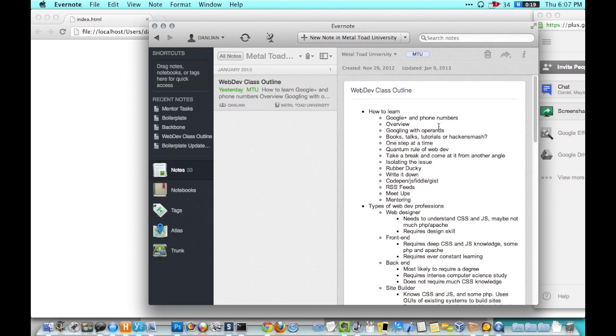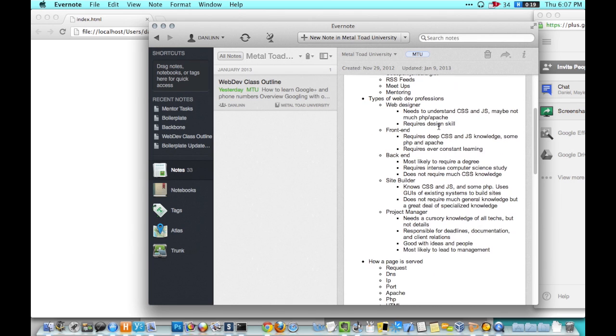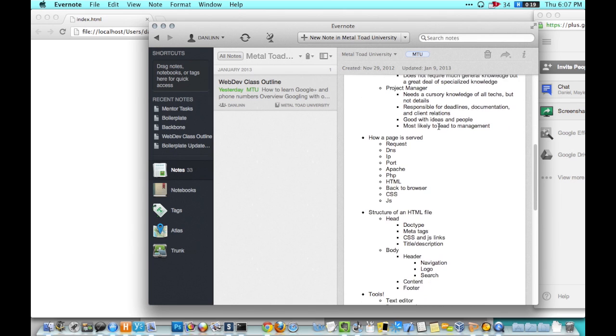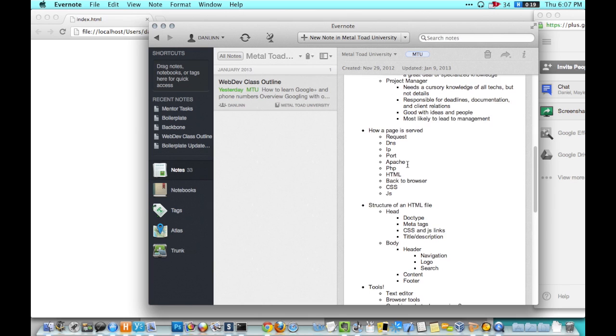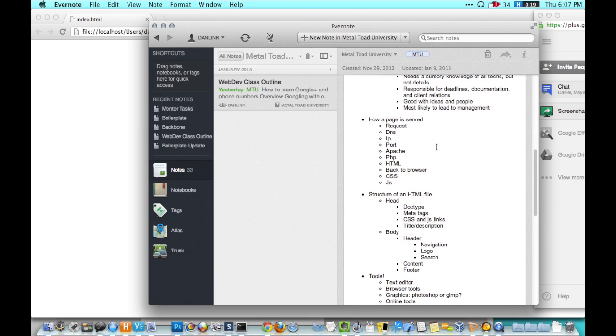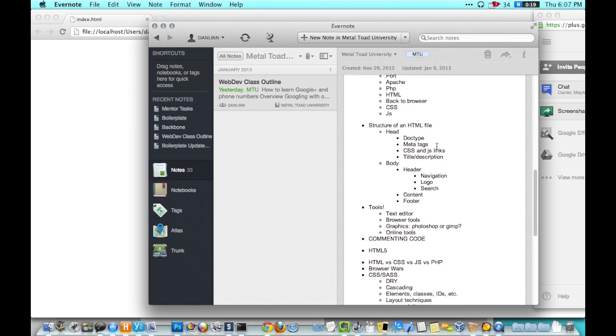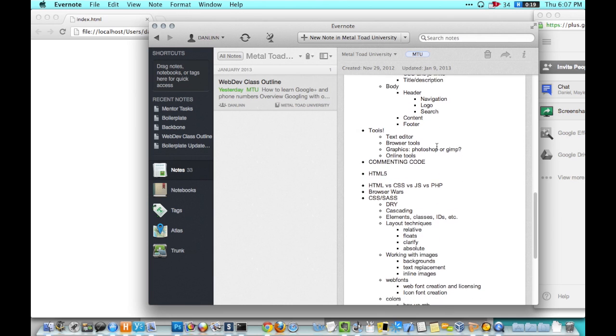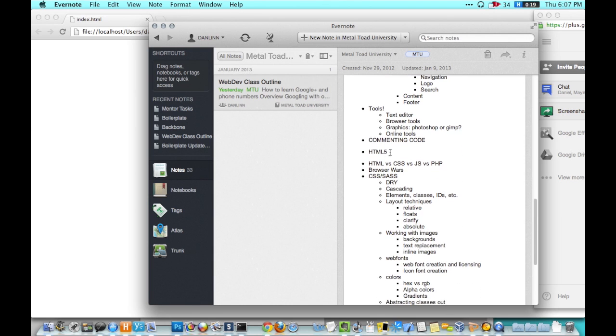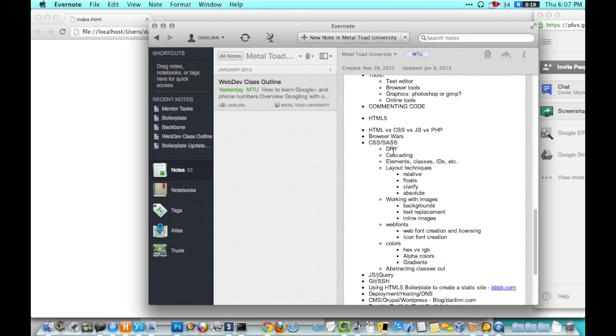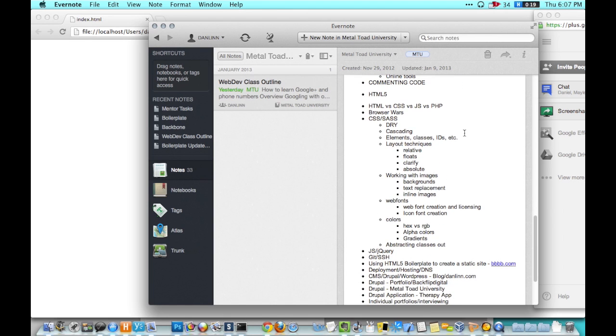I'm going to go over briefly what we've talked about before. We've talked about different professions, how to learn how a page is served, the different routes the information takes to get to your browser, the structure of an HTML file. We went over some basic tools, and we went over a bunch of HTML elements. So now we're going to talk about CSS.